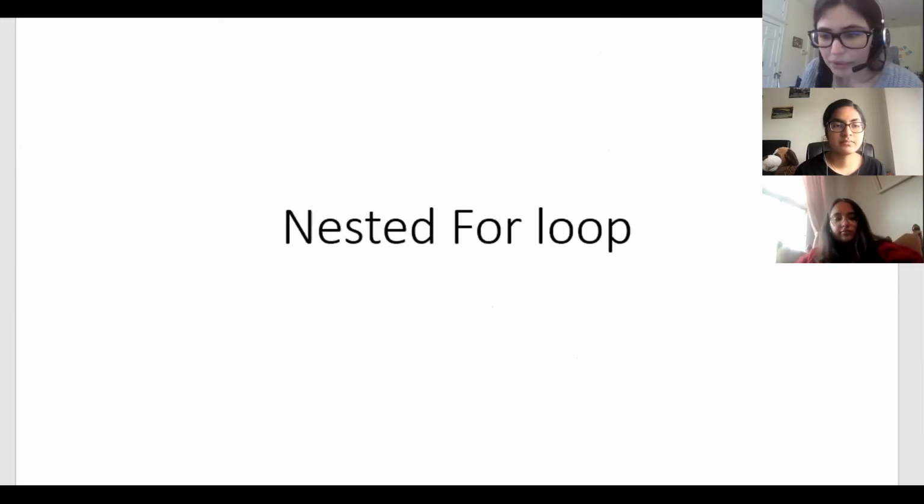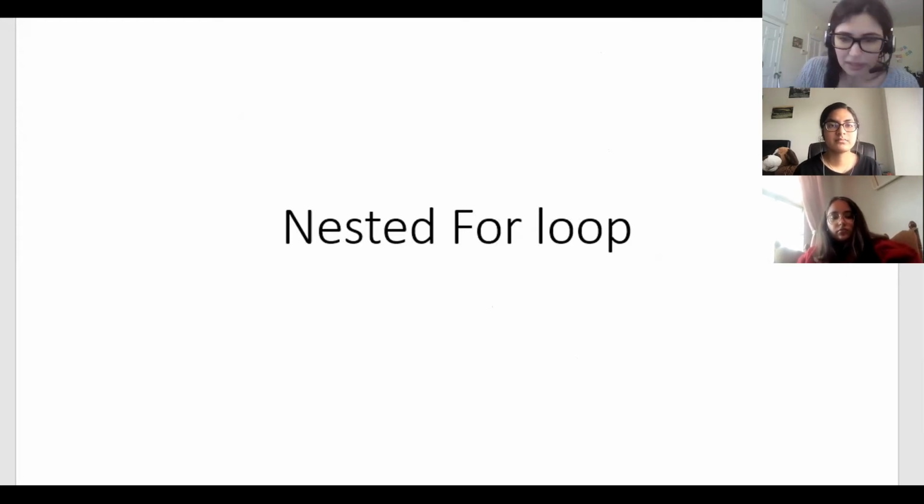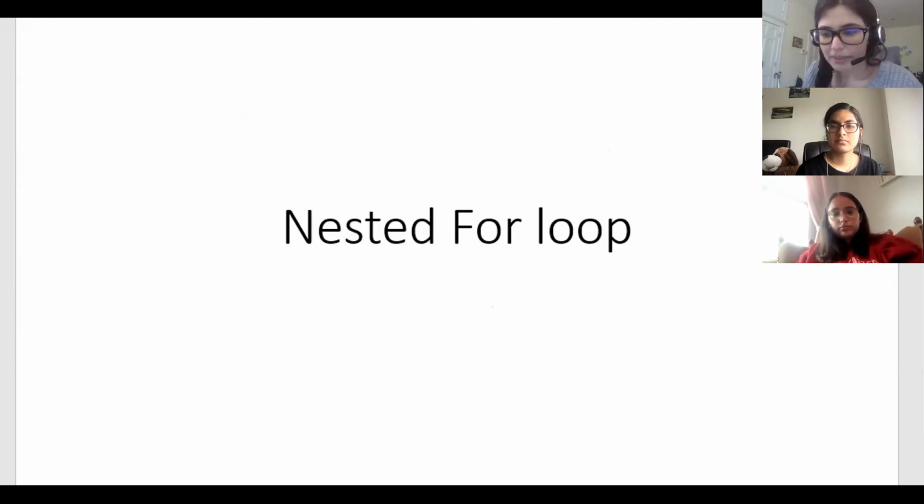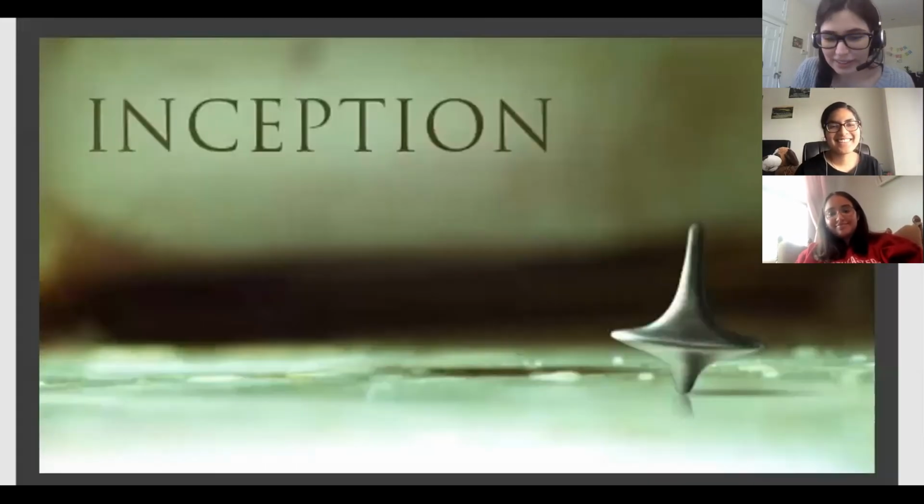Let's make it a little bit more complicated. Now we talk about the nested for loop. So the logic is exactly the same. Have you ever watched the movie Inception? No, Rosie, no, you have to watch it. It's an amazing movie. Anyway, the logic is the same. So it's like having a dream inside a dream.